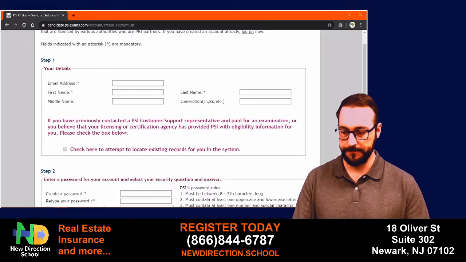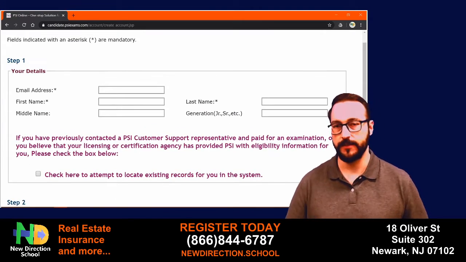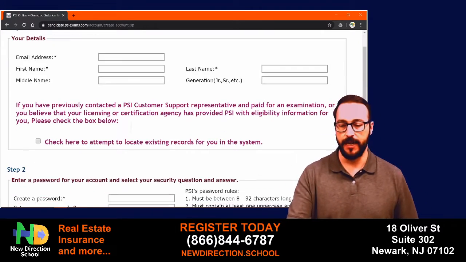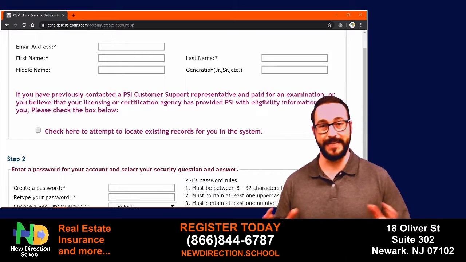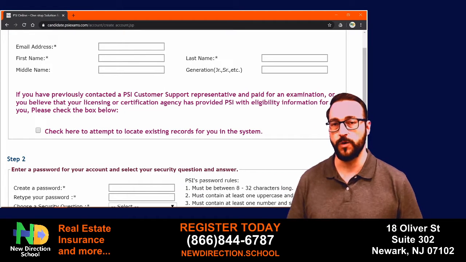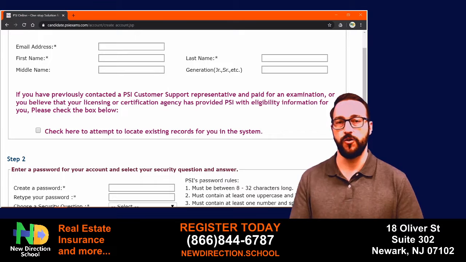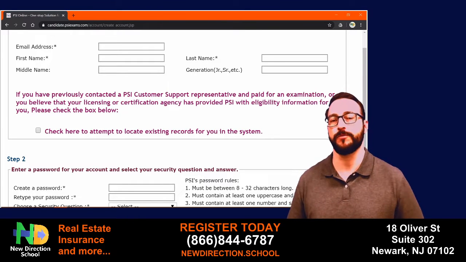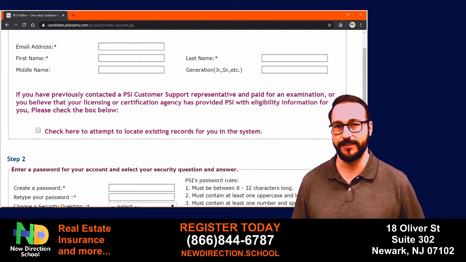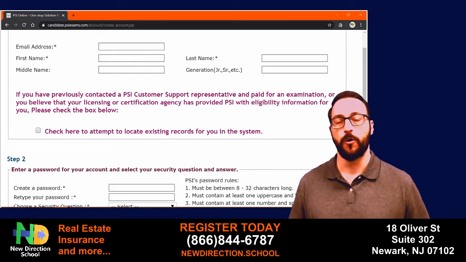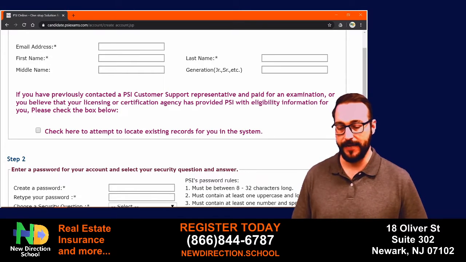So zooming in, step one, you got to put your email address and your first name, last name. These are the mandatory ones. Make sure whatever name you put matches your ID. Very, very important, because if it doesn't match your ID, if there's a mistake there, you might not be able to register or take the exam if something does not match, all right?